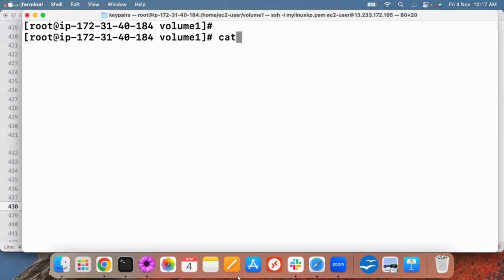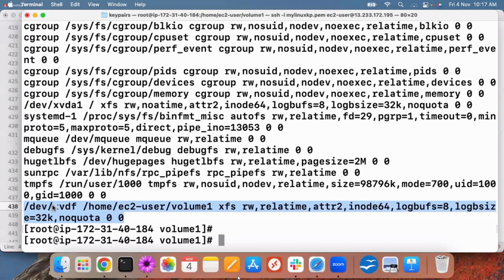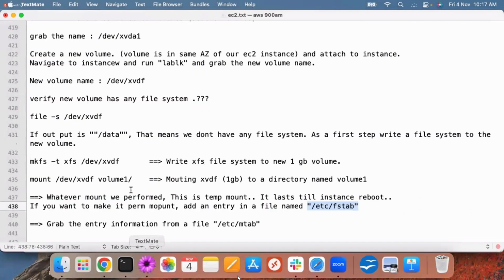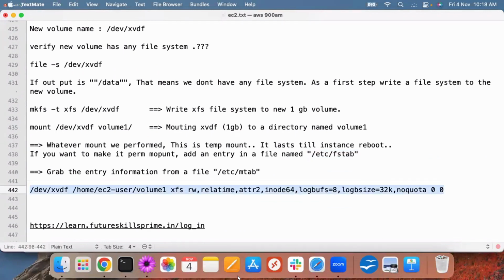So what is the command? cat /etc/mtab. Then click on enter. You see the last line is related to this volume 1. Grab this entire line. Just copy that entire line. I'm pasting it somewhere here temporarily. All right. So this line, same as it is, do not modify anything. Just take this line and write it to a file called /etc/fstab.